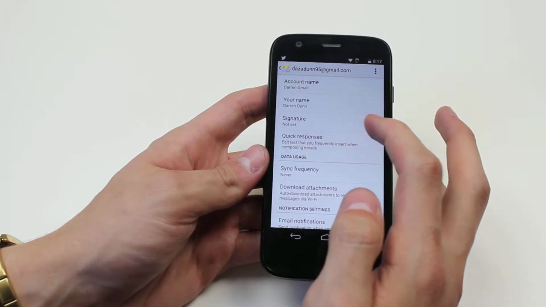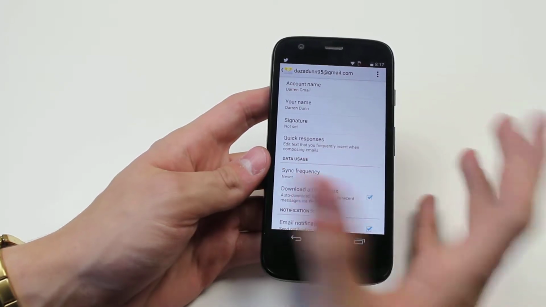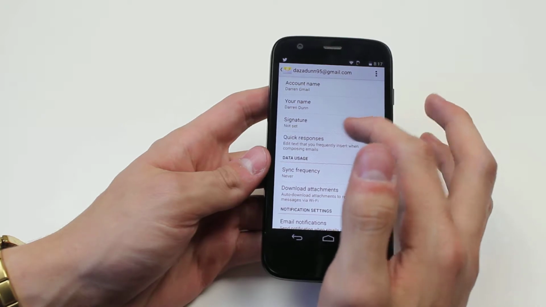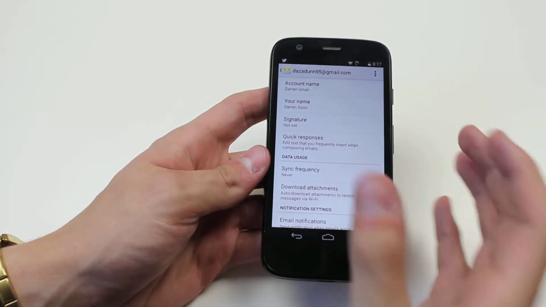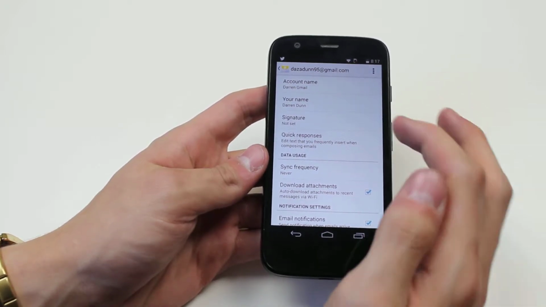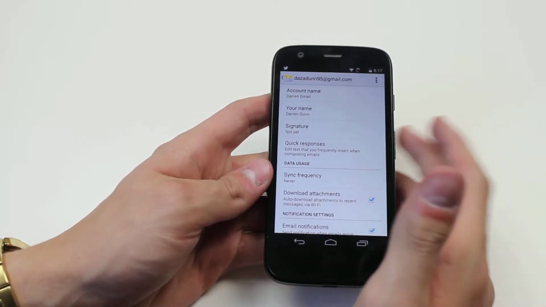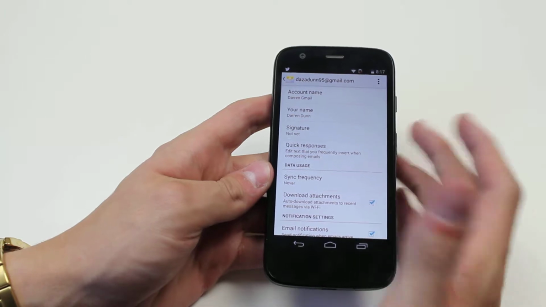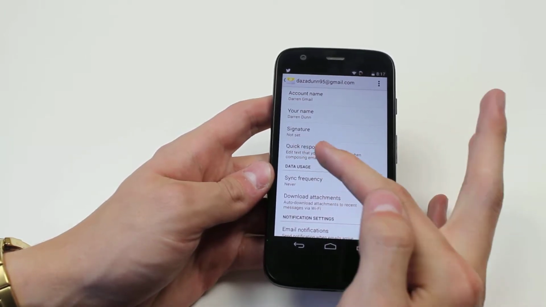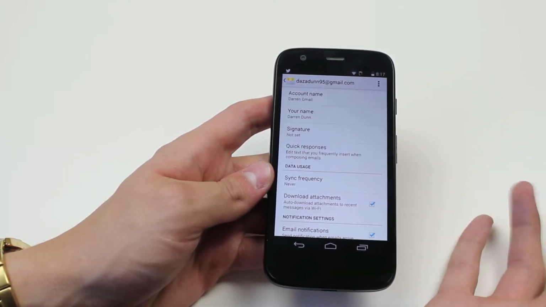Go ahead, tap OK. Your name, I'm going to leave that as it is because that is my name, I'm not changing that. I can add a signature which will appear at the bottom of every single email. I can add some quick responses, so again, just like text messaging, if I wanted to send a quick response, for example, I'm in a meeting, I will read this later, I can go ahead and do that.